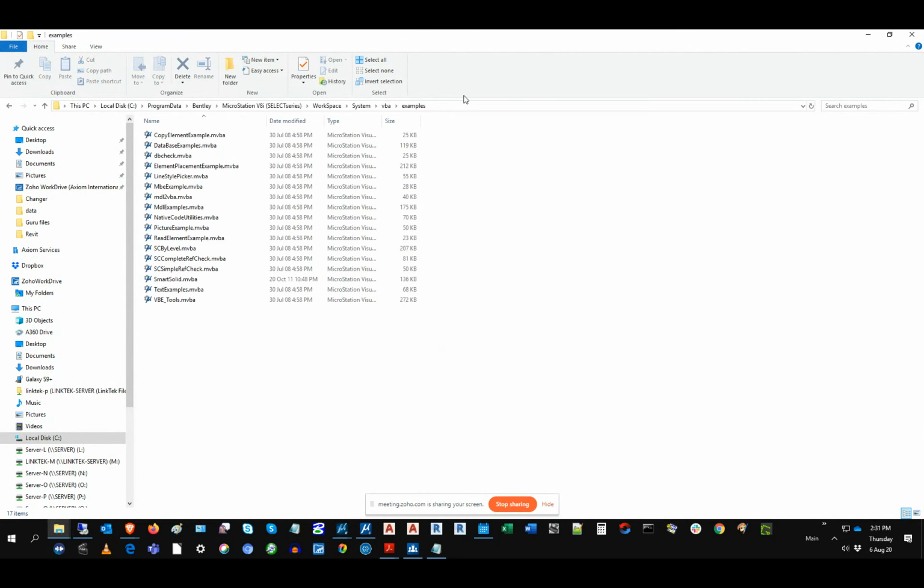All right. So here in the interface of Windows Explorer, if you look down at the install folders for MicroStation, this is for the V8i area. You see down in program data, not program files or program files x86, under Bentley MicroStation V8i Select Series Workspace System VBA examples, these are different examples of MicroStation Visual Basic Applications macros that come with the program. Notice it's got copy elements.